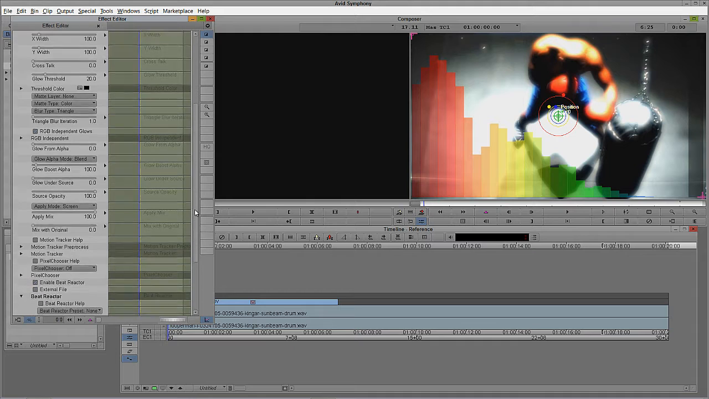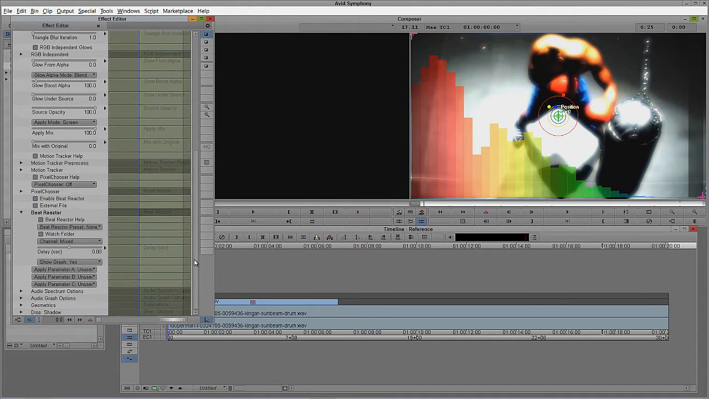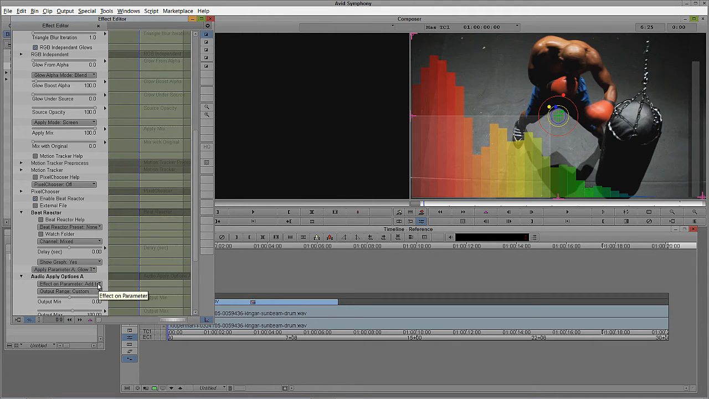And the way to get the range selector up is we're going to navigate right back down to Beat Reactor. We're just going to tell Beat Reactor that what we want to adjust inside of the animation is the threshold. So I'm going to set the apply parameter A to be glow threshold. Now, as soon as I do, everything disappears. Don't worry, I'm going to show you how we're going to get that back in just a second.